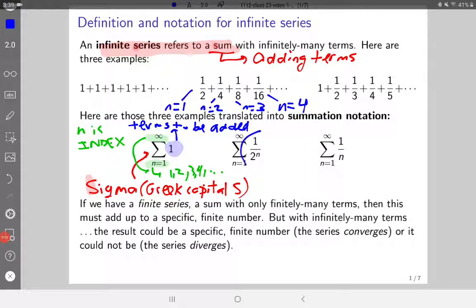Plug n equals 2 into this little formula. What's 1 over 2 to the 2? What's 1 over 2 squared? That's 1/4. That's exactly the next term being added in my summation, in my series. Plug n equals 3, I get 1 over 2 cubed, or 1 over 8. That's exactly the third term. And so on. 1 over 2 to the 4th is 1 over 16. That's the fourth term. And then just keep going.